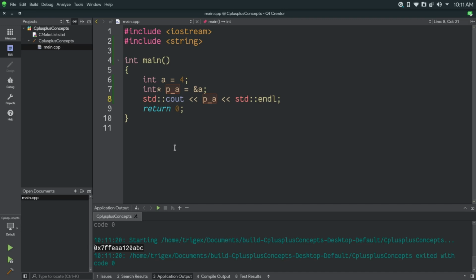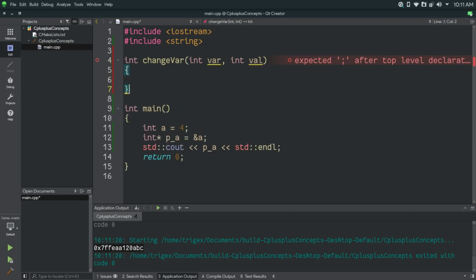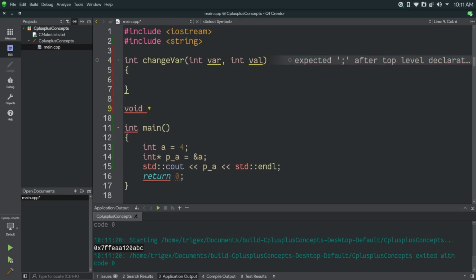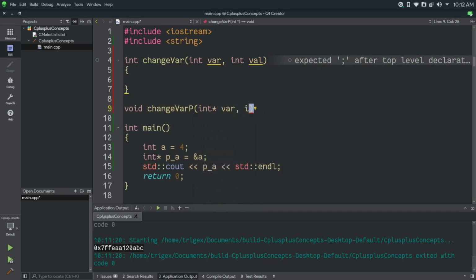Alright? Now, where it gets a bit more complex is the application of a pointer. Why in the fuck would I want to use a pointer? You're probably thinking, like, doesn't make any sense. Why do I want the direct memory value? Well, let's say we have two functions. int change_var(int var, int val). So we have this function here. We'll have another function, int change_var_p(int* var, int val).